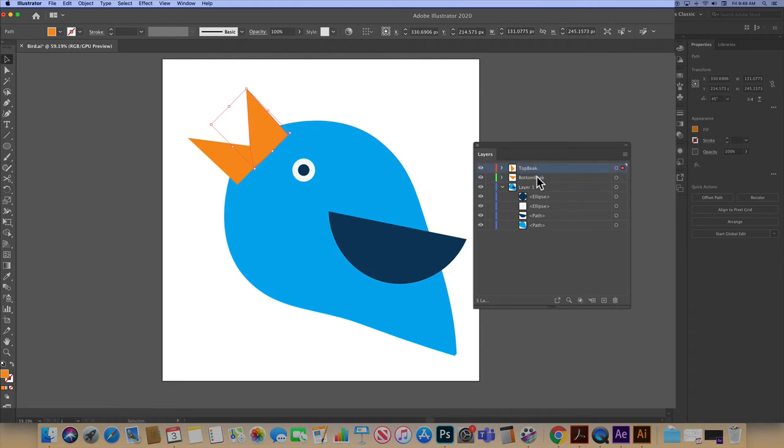And I'm going to select these two layers, by shift clicking on them, and just move them down underneath the other layer. So this is the body layer. I'm going to rename it body.